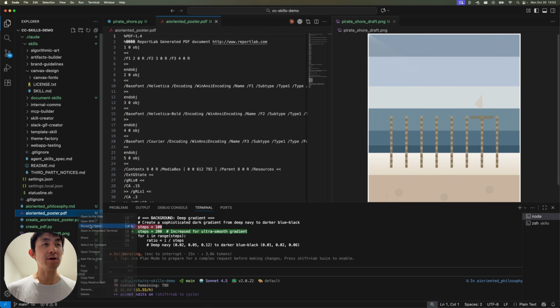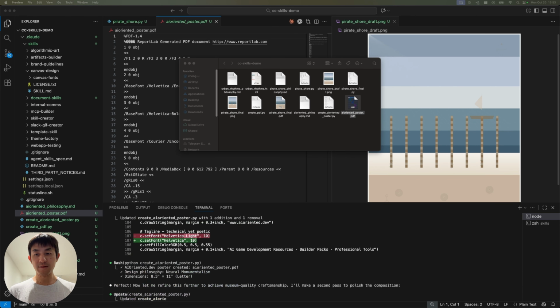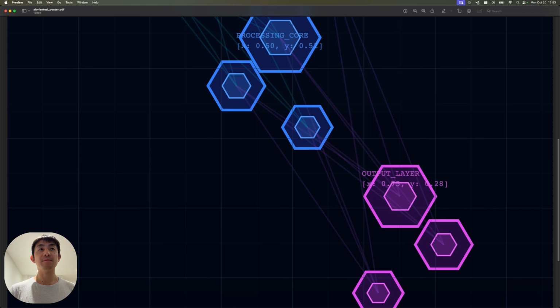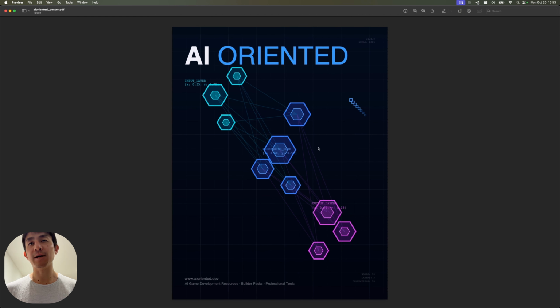And maybe I have to actually reveal it in Finder, and let's take a look. Oh, okay, this is actually pretty cool. Let me just put it back into there. All right, so here you go. It's actually created this poster: AI game development resources, builder packs, and professional tools. It's pretty cool, taken, I think, a little bit of the colors that's used on my website, and then it's combined a little bit of the content. It's got this neural kind of connections, which I think is overall actually quite interesting as well.